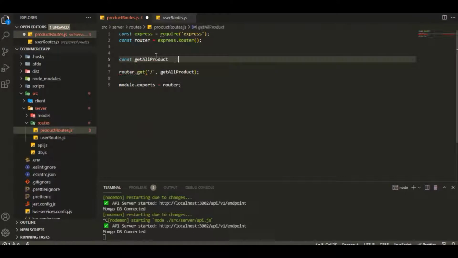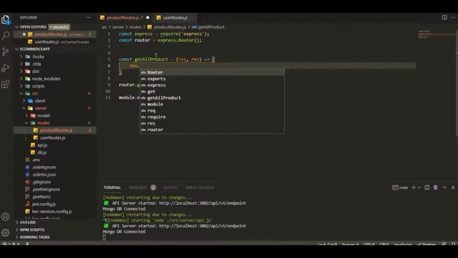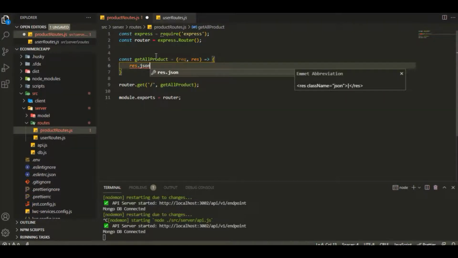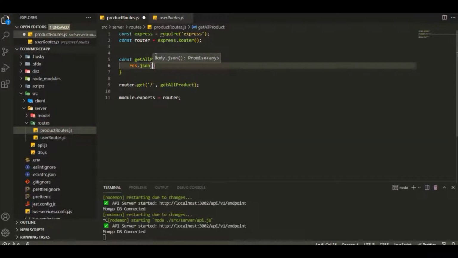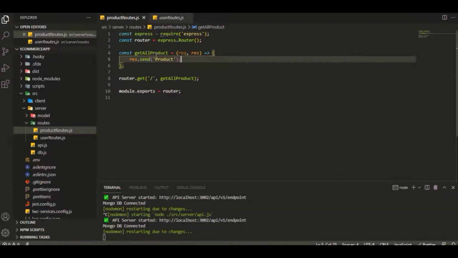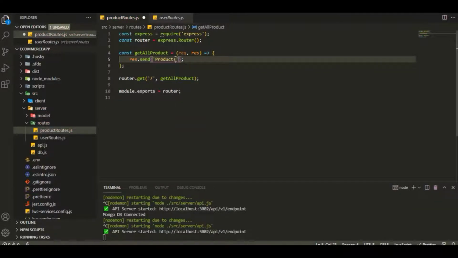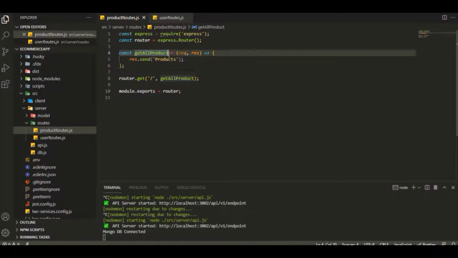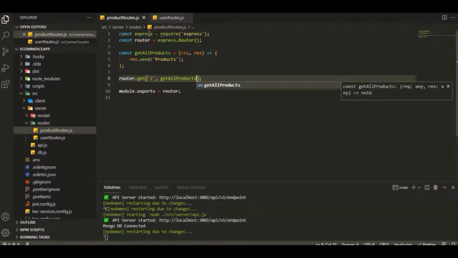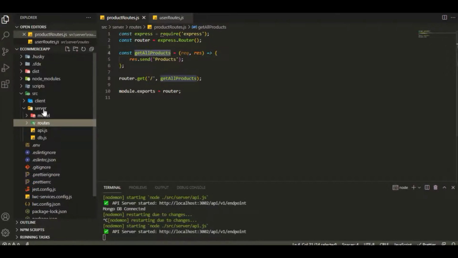Const get all product, arrow function, request response, equals to arrow function. Yeah, and we are just gonna say res.json, and for now, okay, for now we are gonna say res.json products. And it should be products, and it also should be product. So a dummy, and now I want to go to my server api.js.